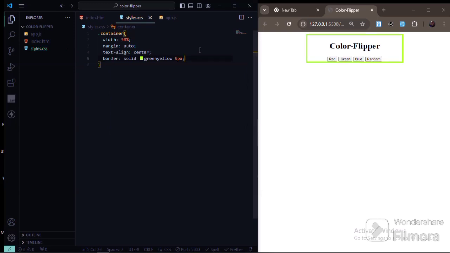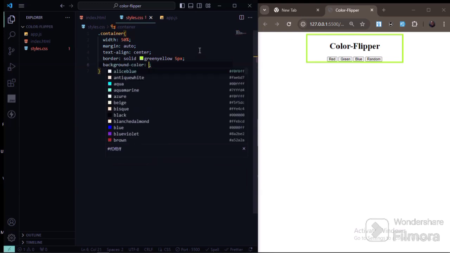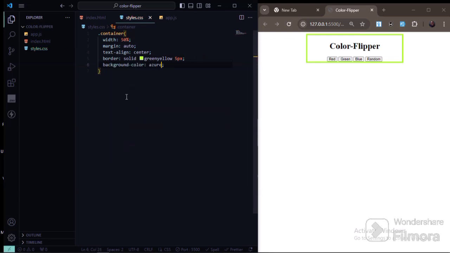Alright, I want to also give it a background color of, let's go with this. Okay, alright, good. So I'm styling the button tags.